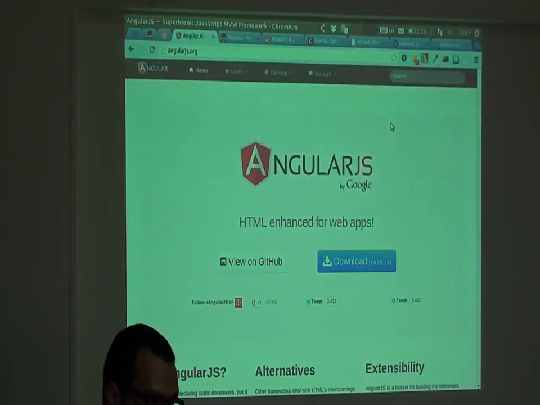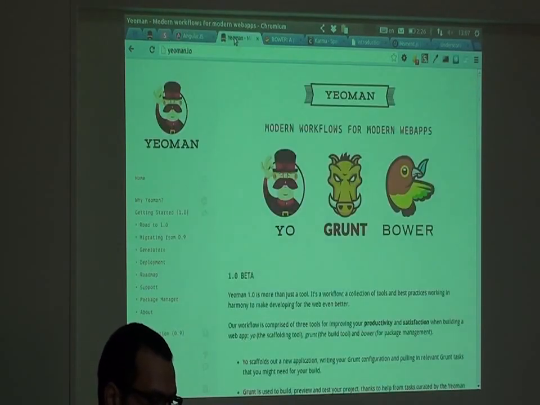AngularJS, that's its website. It is a framework, so it doesn't need installation, although we will get the files by default. So I will show you how to do that. Yeoman, that is the framework or the utility. Actually, it's not a framework. It's the utility that we use to create new projects.